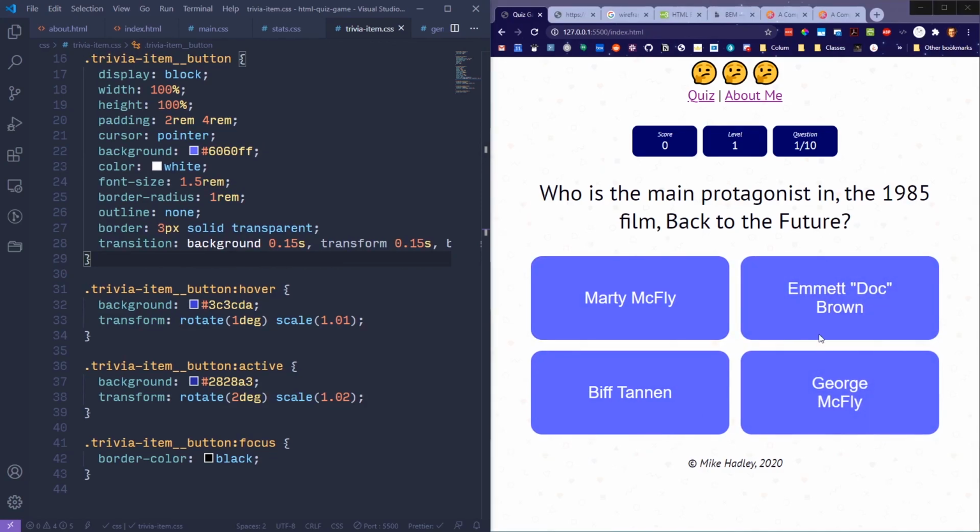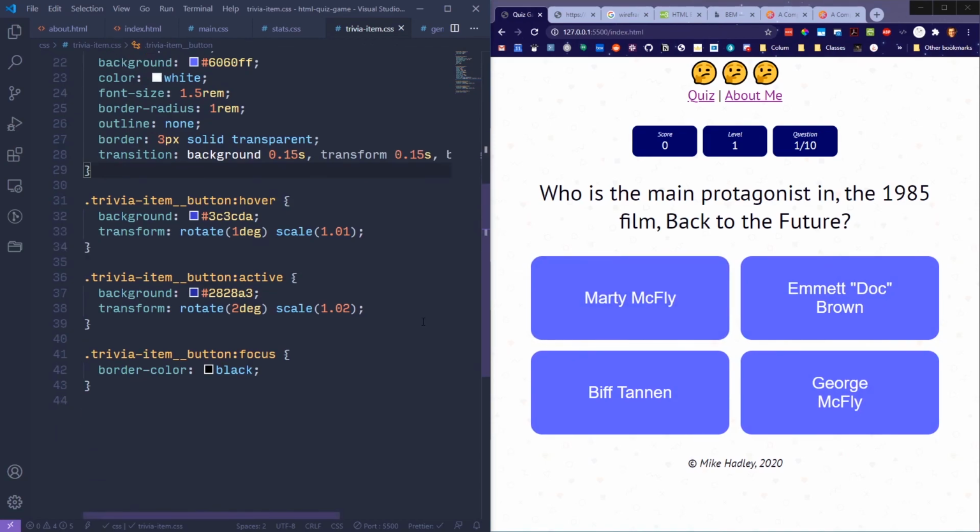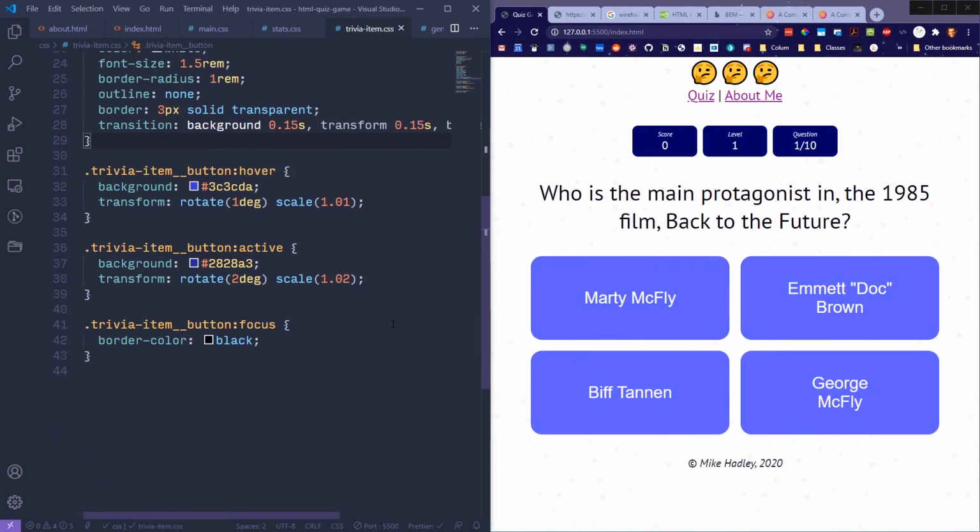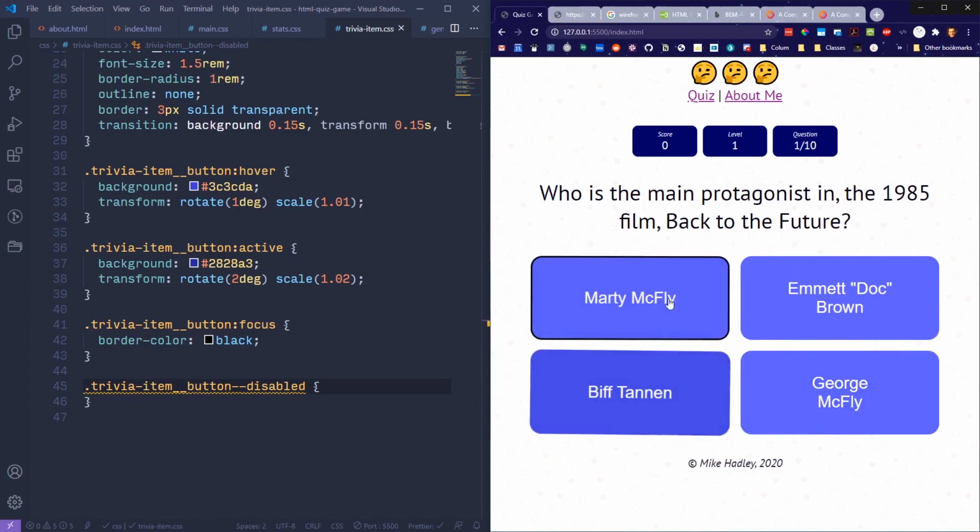So there are 3 more states that I want to style here before we can consider this done. And these are things that we'll be able to trigger from JavaScript. So I want to use the BEM idea of a modifier. So we're going to have when the buttons are disabled, so when the player has picked one of these, we're basically going to flip all of the buttons to disabled, and depending on what they clicked, we're either going to make this show up in green or red, depending on whether they got it correct or incorrect.